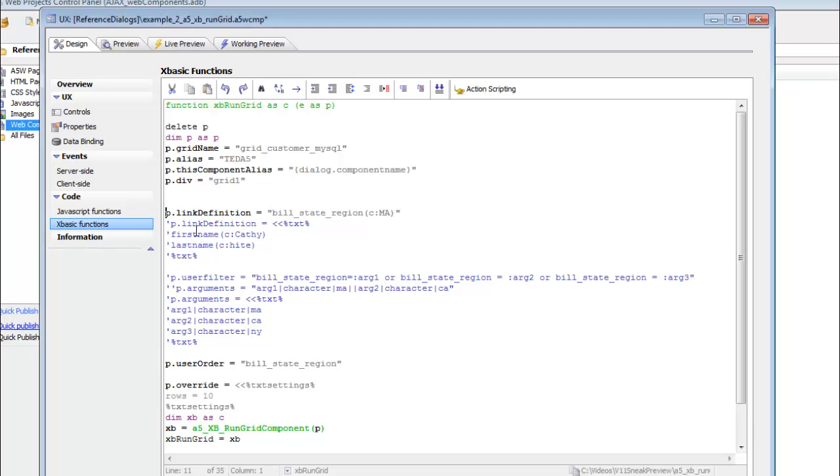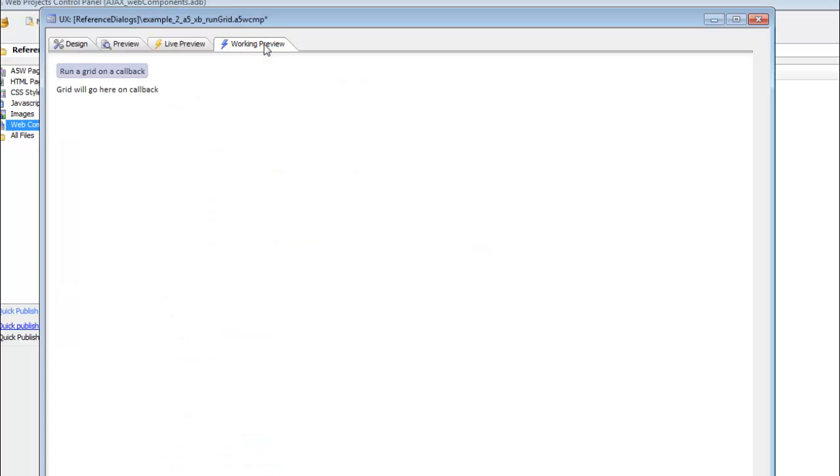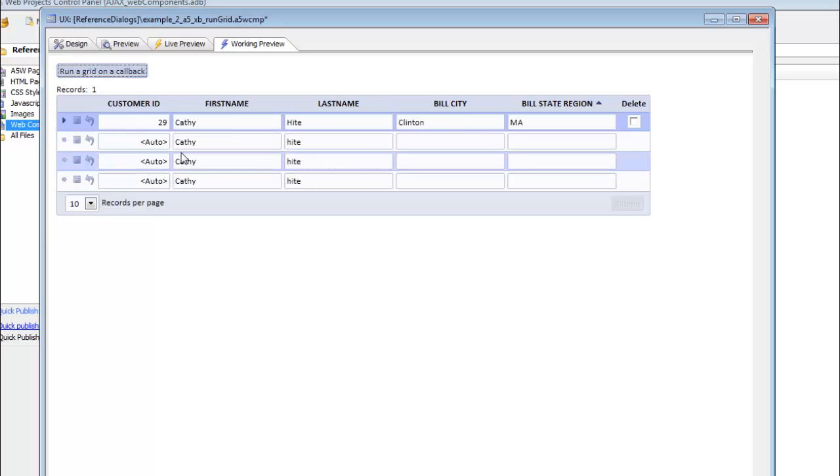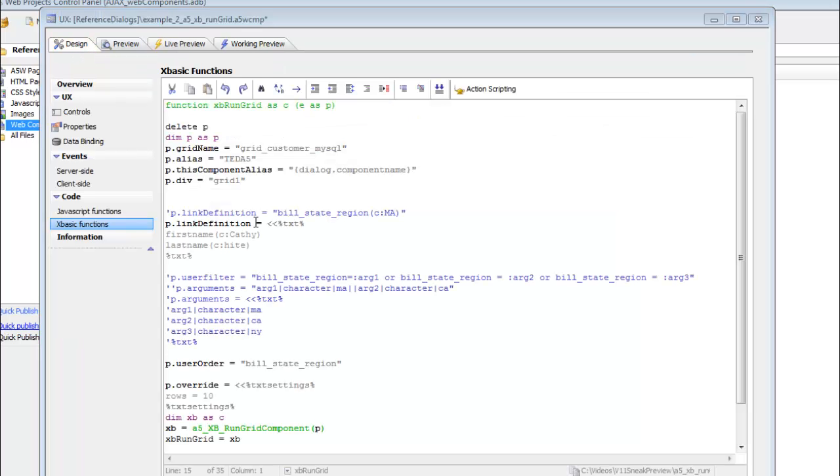If we comment this line out now and comment in these two lines, we can see that we've defined a link on two fields, on first name and last name, and we've said that the first name is Kathy and the last name is Height. So if we go now to our component and run it, we can see that we're filtering on Kathy Height, but also all the new records have a value of Kathy Height in the first name and last name fields.